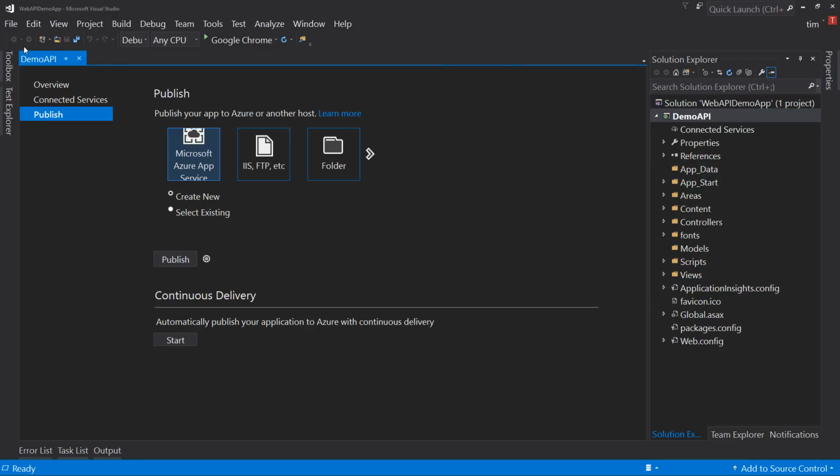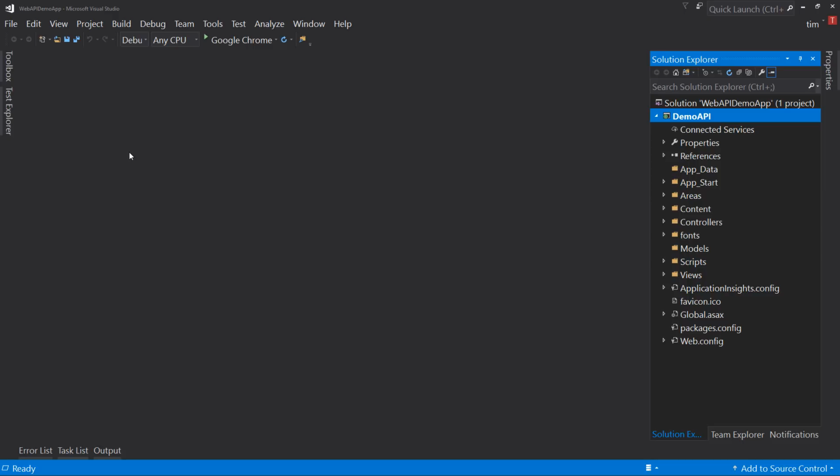Now, there's other stuff here we're not going to cover yet. We'll come back to publishing in a little bit, but for now, we'll leave that alone. So this right here is our Web API as it comes default out of the gate. It looks an awful lot like an ASP.NET MVC application, if you're familiar with one of those.